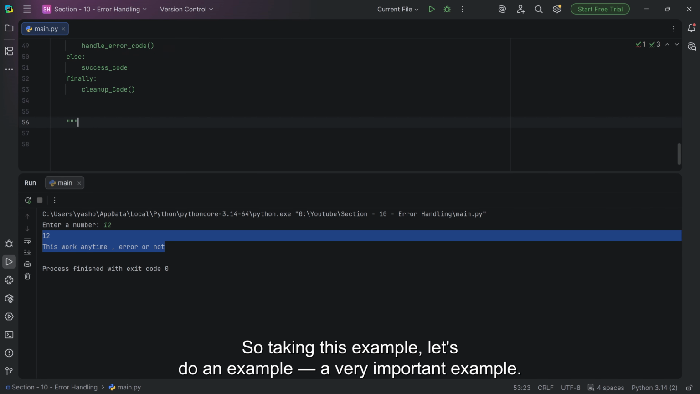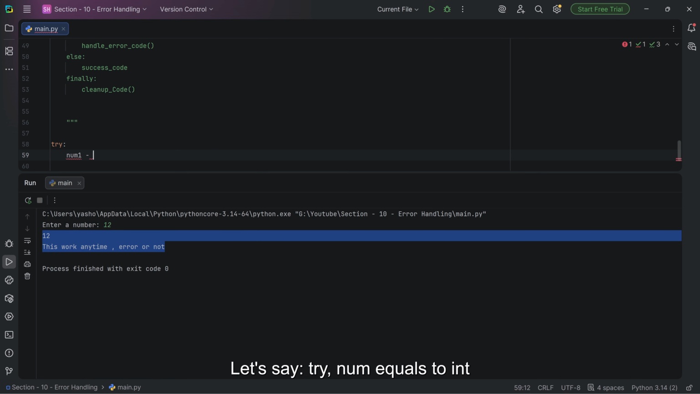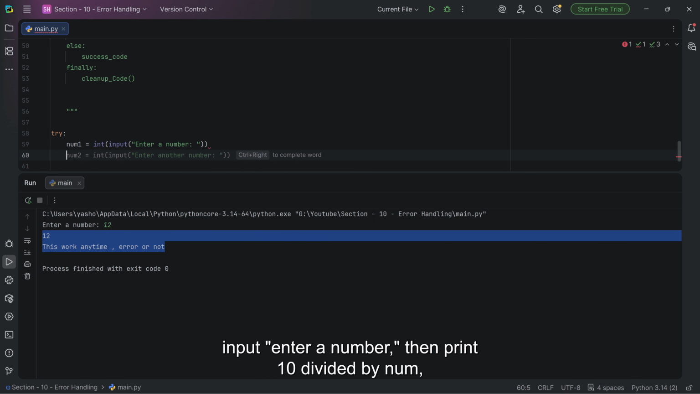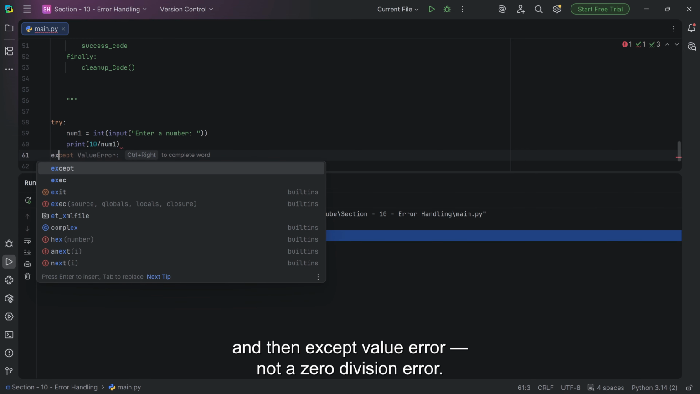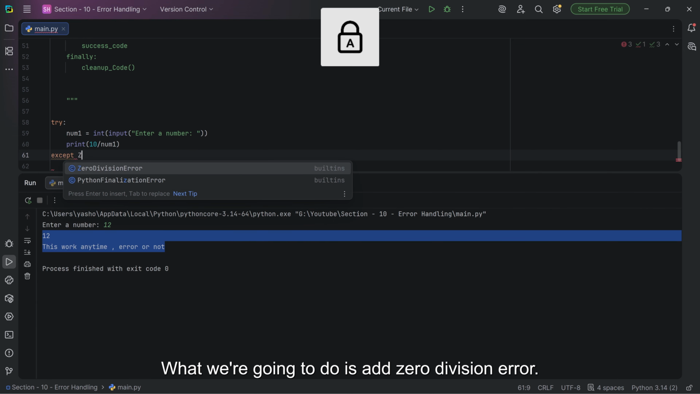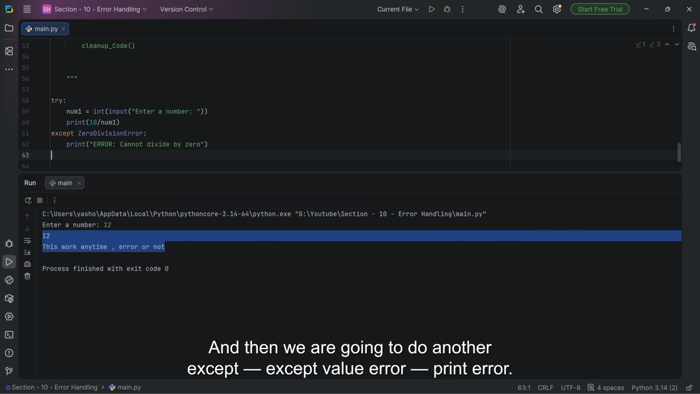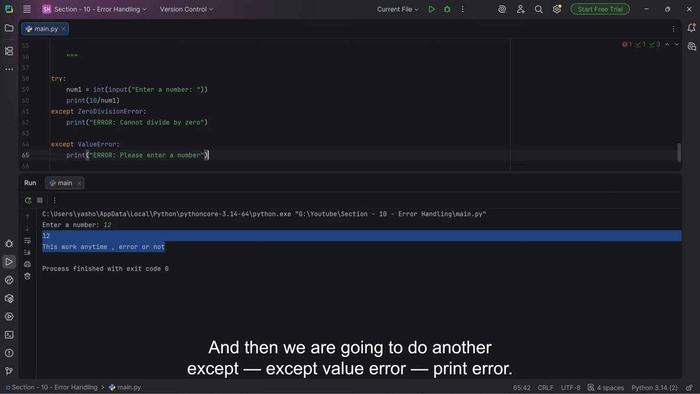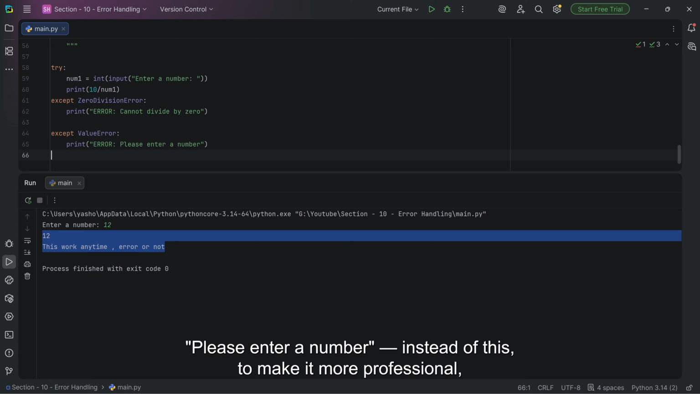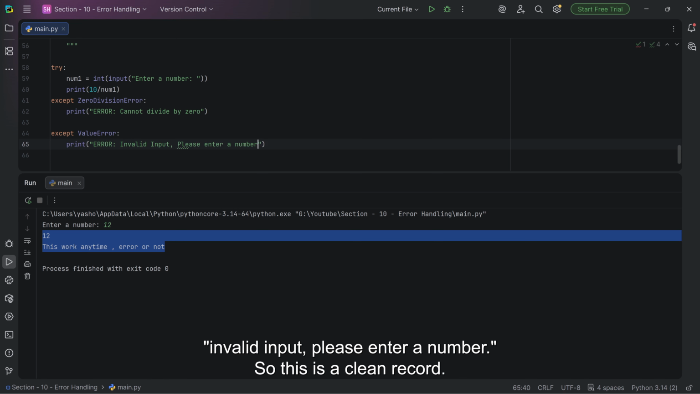So taking this example, let's do a very important example. Let's say try num1 equals int(input a number), print 10 divided by num1, and then except ZeroDivisionError, and we're going to print "cannot divide by 0." And then we are going to do another except ValueError, print "invalid input, please enter a number."